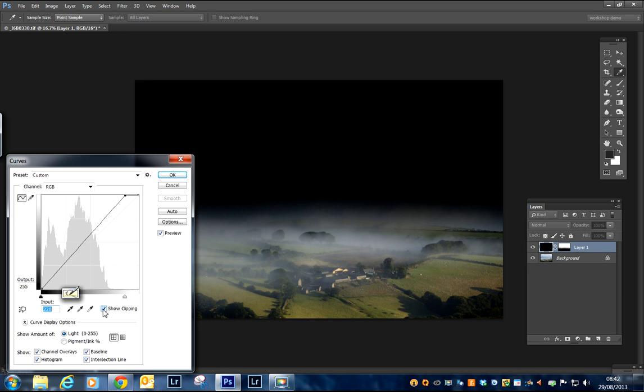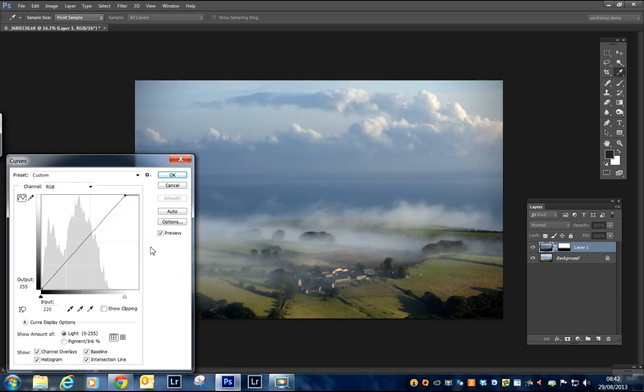So if I unclick Show Clipping and click on and off the preview, you can see the effect it's had. It's lightening the sky, but you see the sky without that adjustment is just a bit muddy, you know.